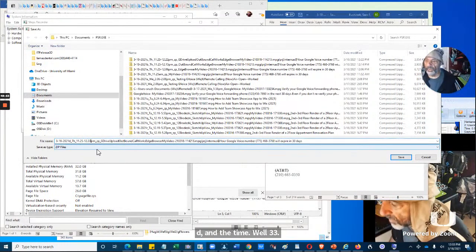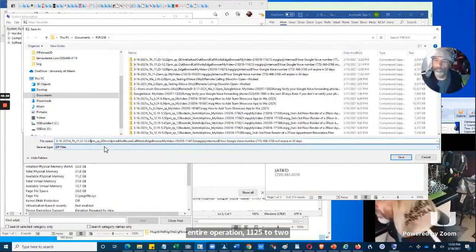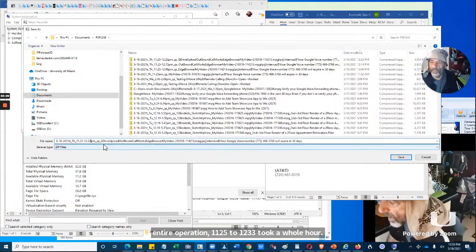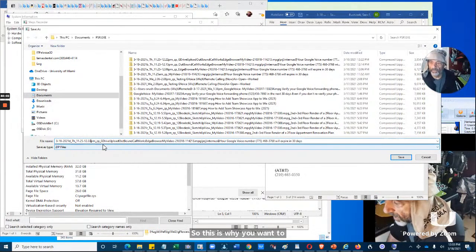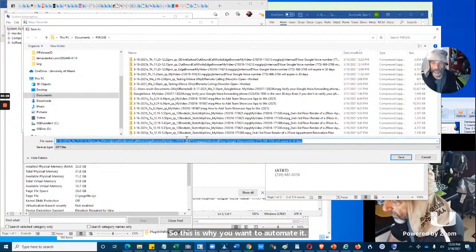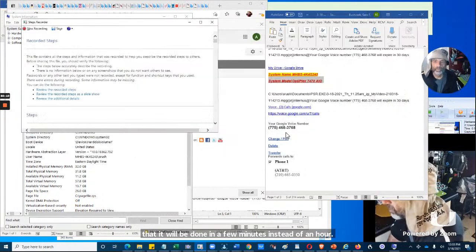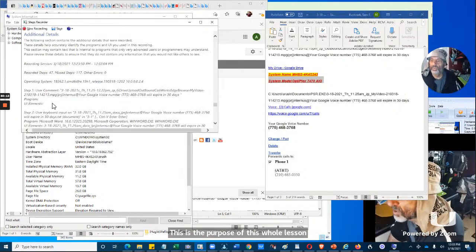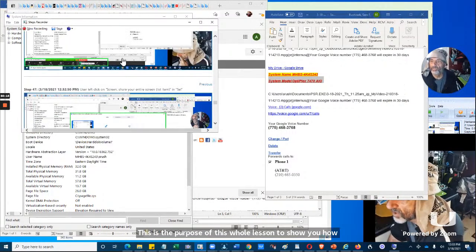The entire operation, 11:25 to 12:33, took a whole hour. So this is why you want to automate it, so that it will be done in a few minutes instead of an hour. This is the purpose of this whole lesson, to show you how much time it takes to do some simple steps. That includes 47 screenshots.